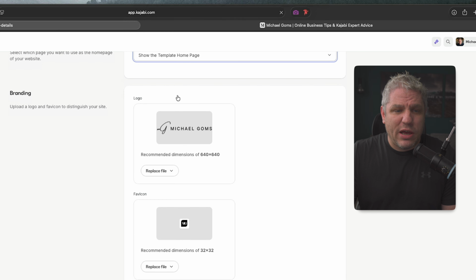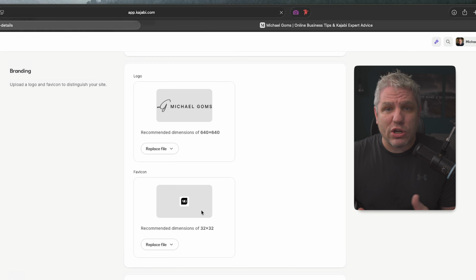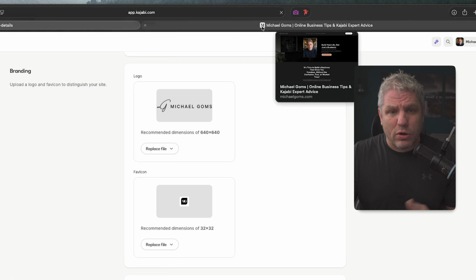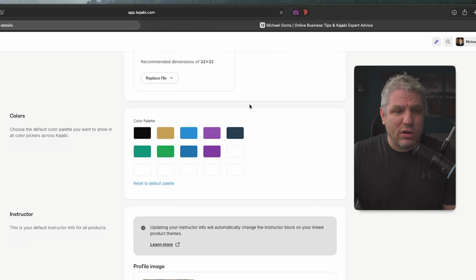All right, continuing down, this is where you're going to upload your logo. And here's where you're going to upload the favicon. If you're not sure what the favicon is, it's this little icon right up here under my Michael Gomes homepage. It's a little icon that shows up on Safari or Chrome or any other search engine that you're using. Okay, and then we're going to come down here to your color palette.